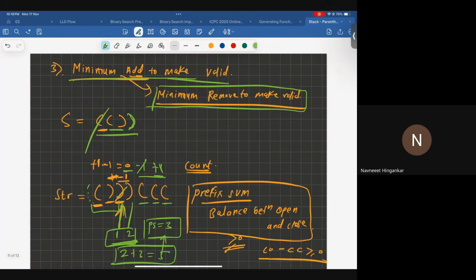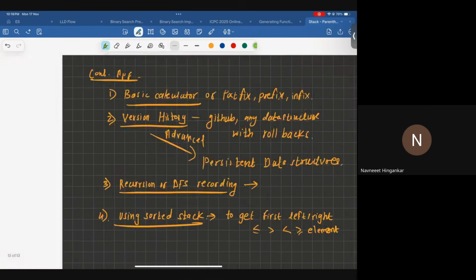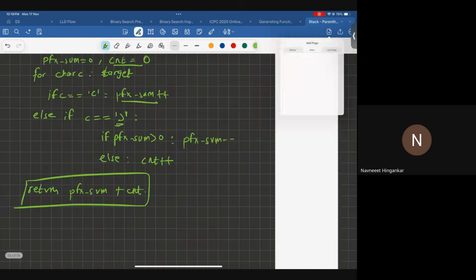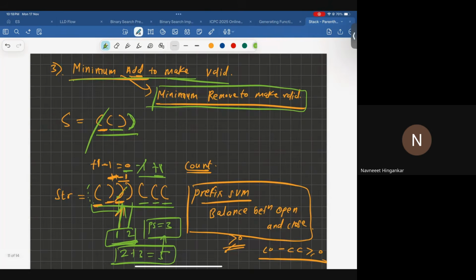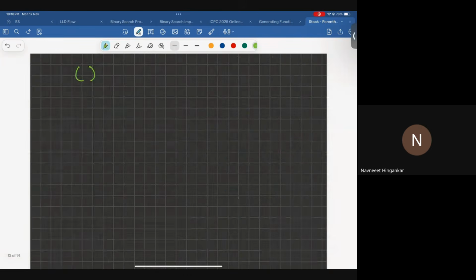Now let's say I asked you, I don't need the count, I need the balanced string, right? Like let's say this is the one string. I will write it again here. Two close and three open. Like let's say this was the string. Now what my actual answer should look like, my return value should look like this.